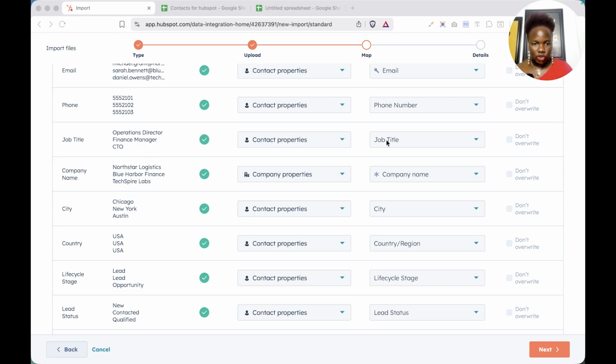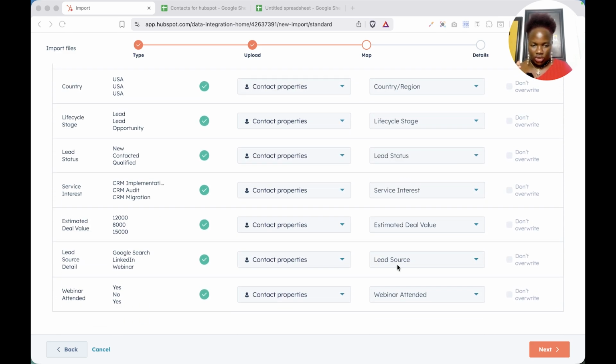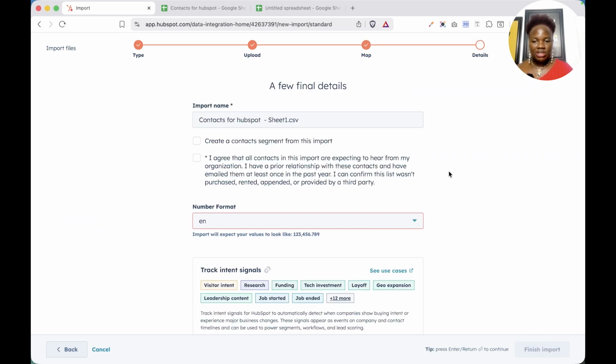Job has been mapped with job. Yeah, company name, yes, that's correct. Yep, I think we have everything settled. So lead source has also been mapped with lead source. So when I click on next, it is asking me for this.